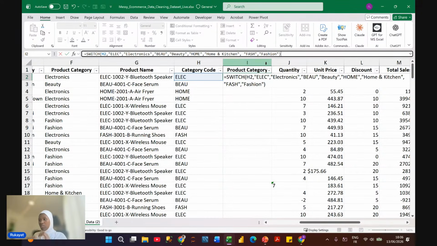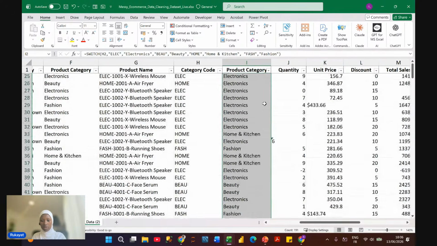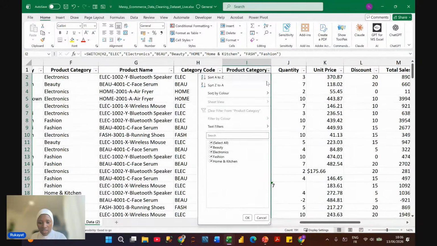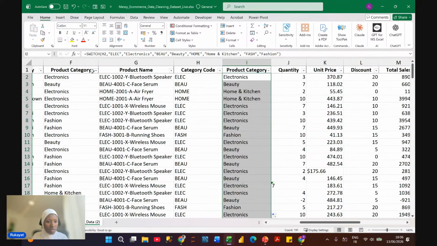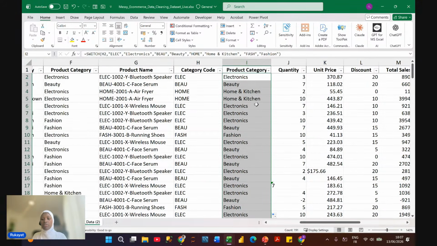Of course, if it is not all, we can still come back and check what we have. So we can drag it down for every other thing that we have in our data, and we can check it. Now we have beauty, electronics, fashion, home and kitchen. That's 1, 2, 3, 4. So you can check it over here as well. How many do we have? 1, 2, 3, 4. Okay, that is perfect.